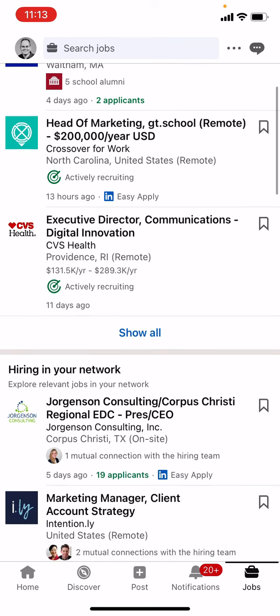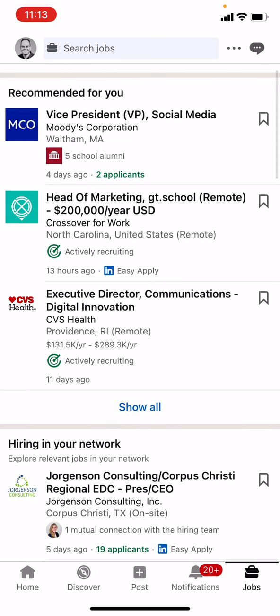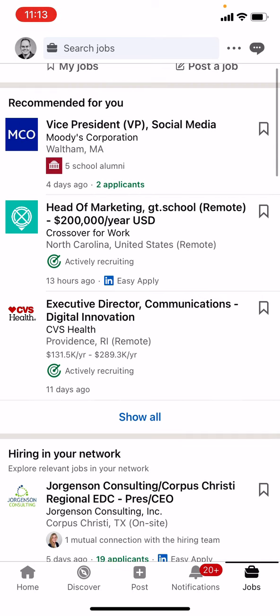Now, the good thing about these recommended jobs is that it's based on what your profile is, maybe what other similar profiles look like in the types of jobs that they're applying for, and other information that LinkedIn uses to determine to match people with an ideal job. So it's looking at my profile and determining that, oh, you'd make a good vice president for social media at Moody's Corporation, CVS Health. I'd like to note that these jobs are local to where I live. I live in New England.